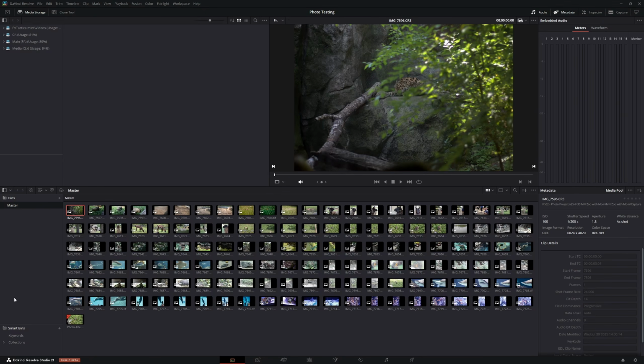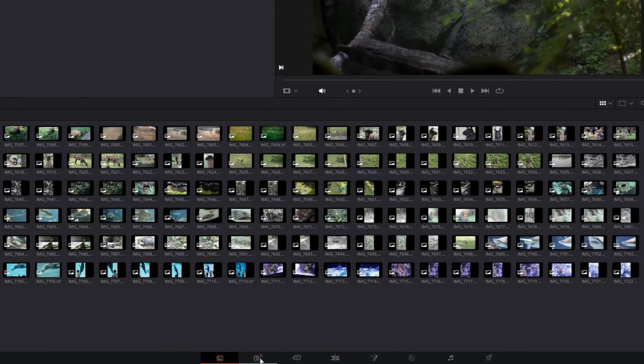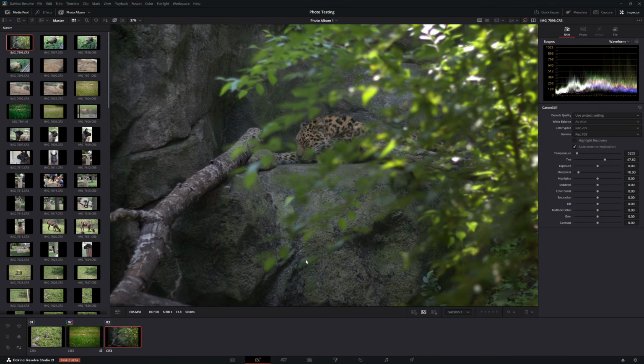And you can see in my media pool, I have a bunch of photos opened here, which are all Canon RAW files. And you'll see on the bottom here, we have a new tab called Photo. So if we open this up, it's basically like a Lightroom alternative. And so now we basically have a raw photo editor inside DaVinci Resolve, which is crazy to me. Like, I'm so excited for this.